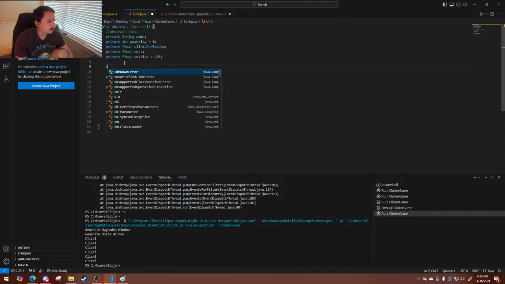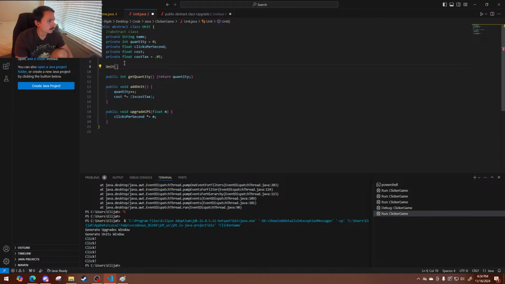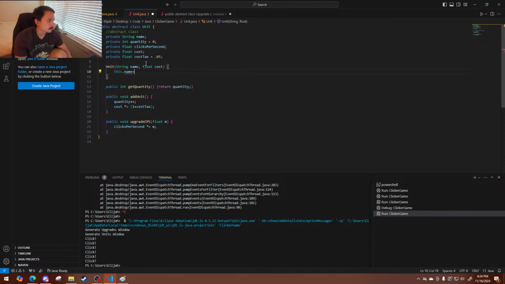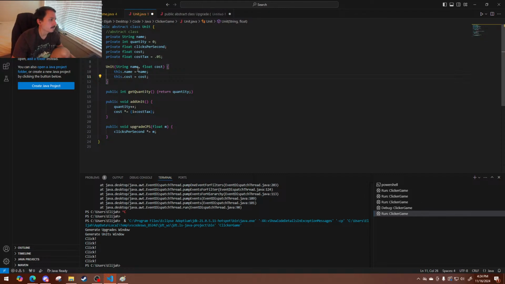Let's go here and we'll do unit, and then when we pass in string name, it's just gonna do. Actually, how about this? We'll do string name and a float cost. And then from here, we can do this dot name equals name. And then this dot cost is equal to cost. So whenever we make a unit, we have to give it a name, we have to give it a cost.